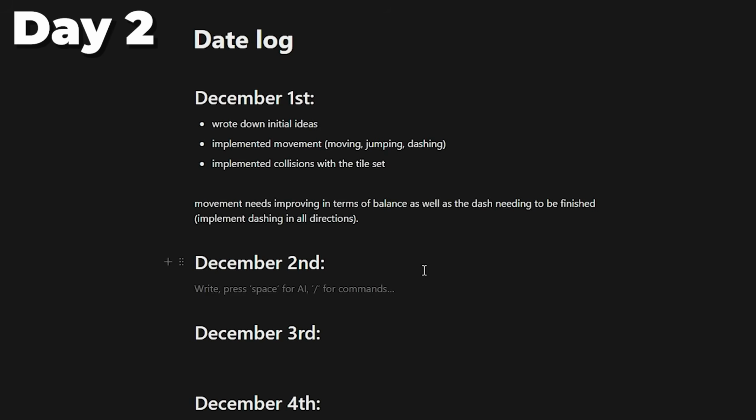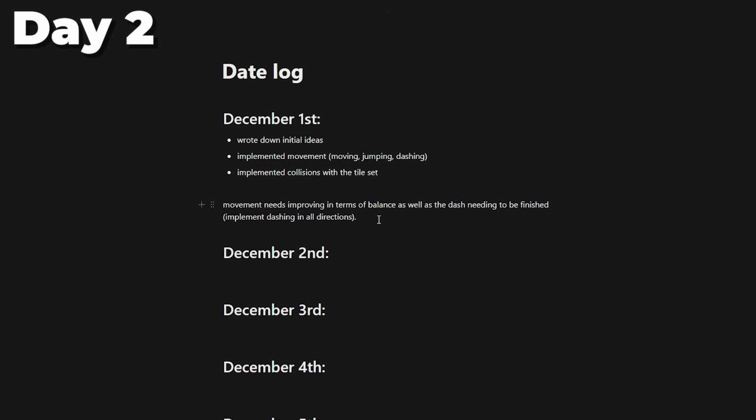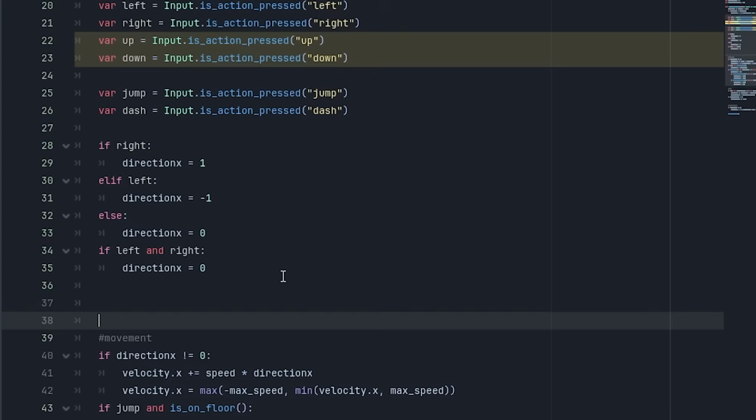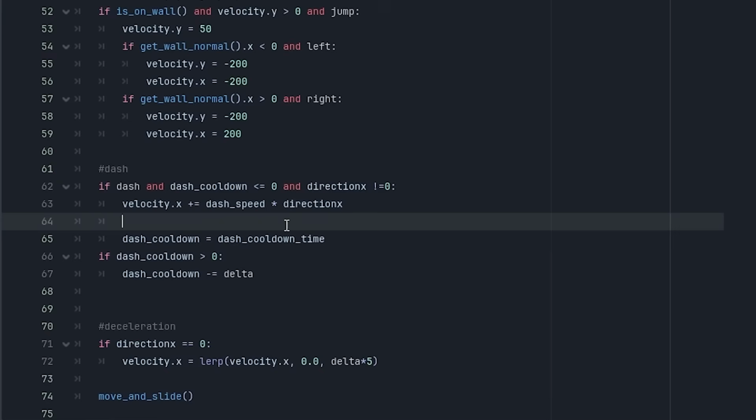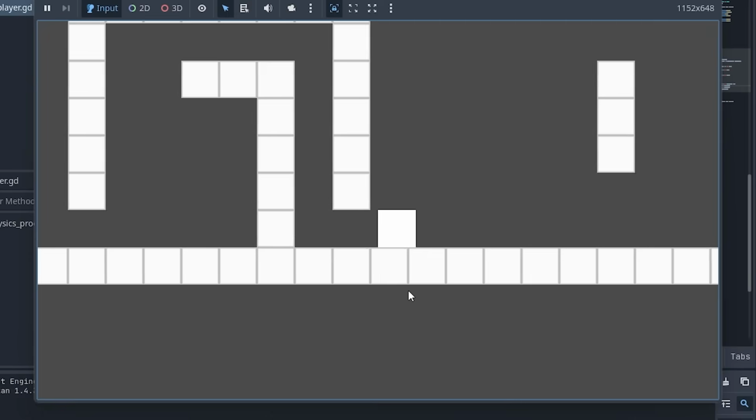All right, cool. Day 2 of Christmas gaming. All I really want to do is add the dash and make the movement a bit more fluent. All right, here we go. I could copy and paste this. Up, down. What I could do is just add this here. And then that should be it.